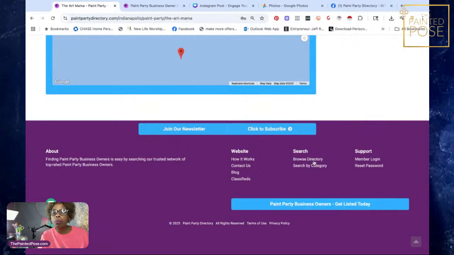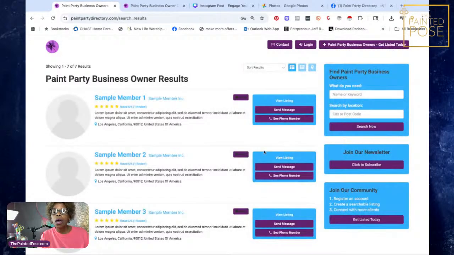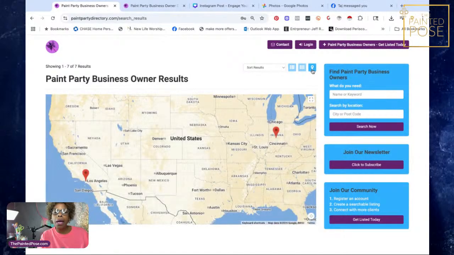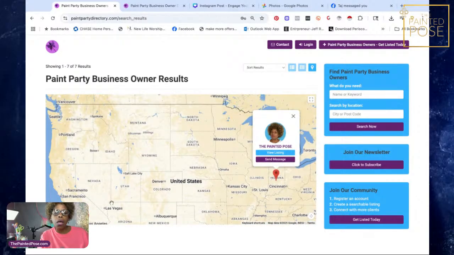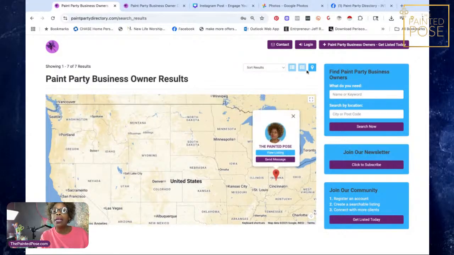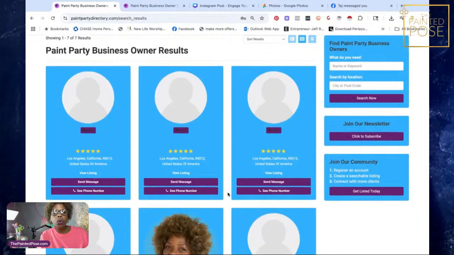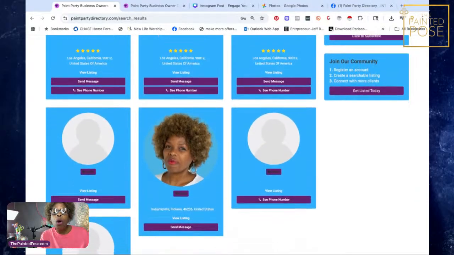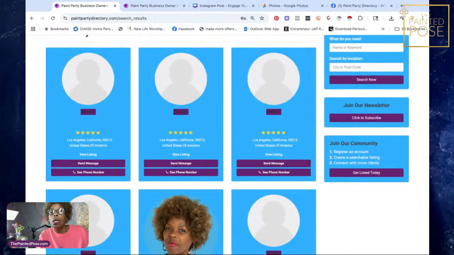Let me go back to browse the directory again. I like that view. Let me see about the maps. So we got a few locations. Who's this over here? That's another sample member. I like this view. So when you come, you already know: if you see send a message and view listing, those are the paid tiers. Okay, let's go back.